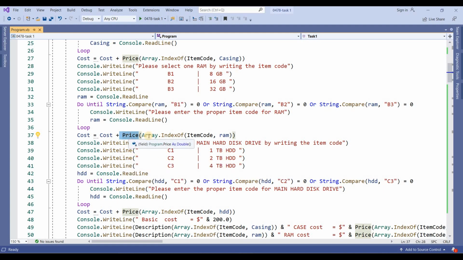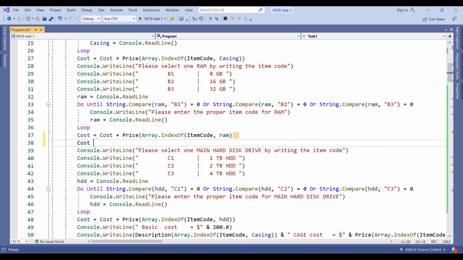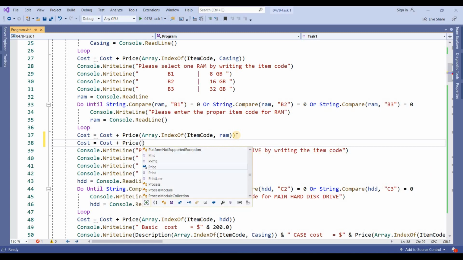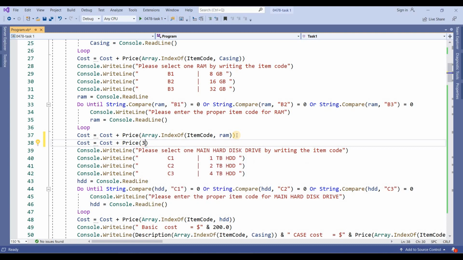Clear? Now here is the price. What you need here is cost equal to cost plus price. Which price? Suppose you write 3, it will give you the price of the item having index 3. But I don't know which index will come, that's why I find it. Give me the index of this value, and once I get the index, I need the price at the same index.